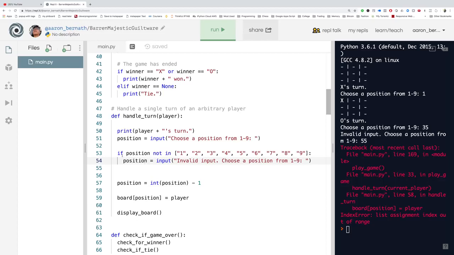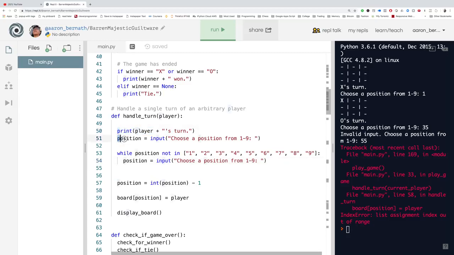So this is a very common thing you do in programming. Instead of using an if statement, you actually use a while loop. So it'll be like, while position is not in here, just keep asking over and over again. And actually, we don't really need invalid input. We can just ask again. So it'll initially say, okay, X's turn. Choose a position from 1 to 9, and then it'll get the position, and then it'll say if position isn't in here, ask for position again. And if it isn't in here, ask for position again.